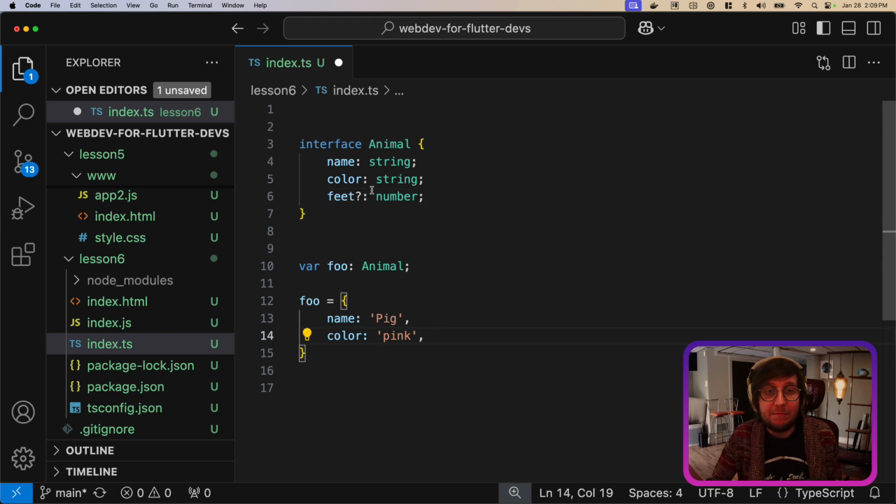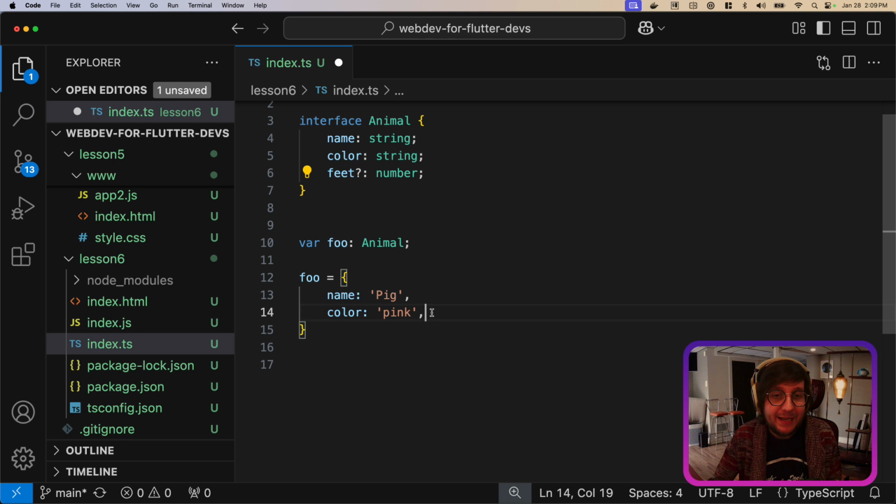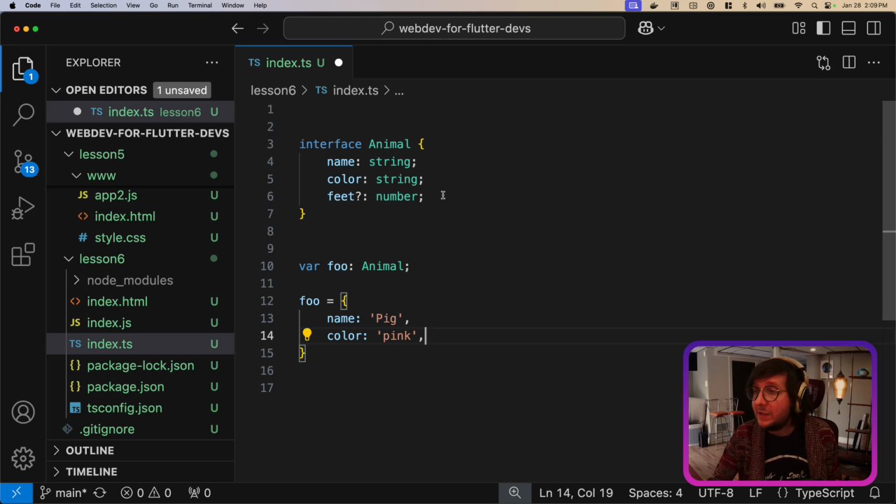Now we actually won't have that error because this can be a nullable number. So we're not putting it here as you would probably expect it. It's actually right there for whatever reason. So yeah, now we have our type of animal. Cool. We can also create classes.